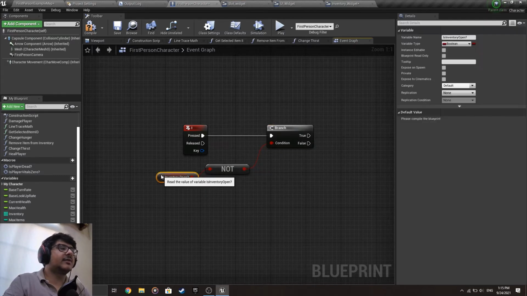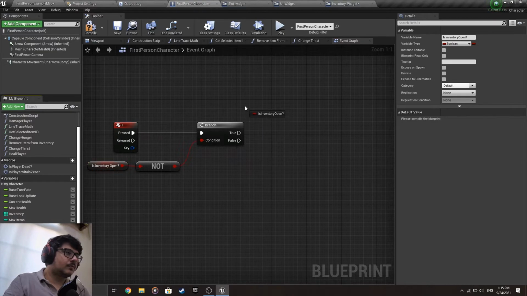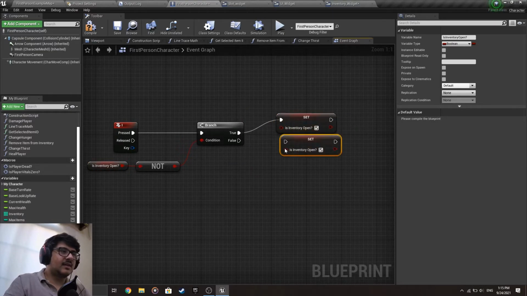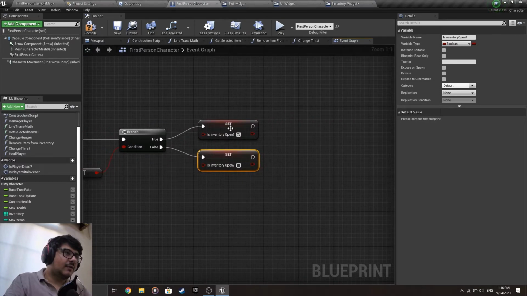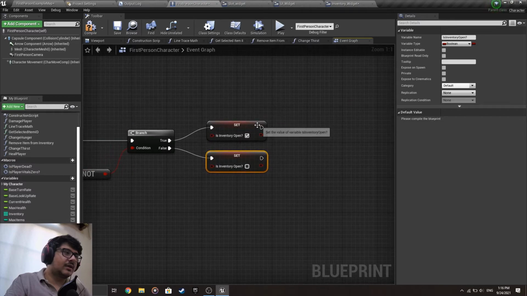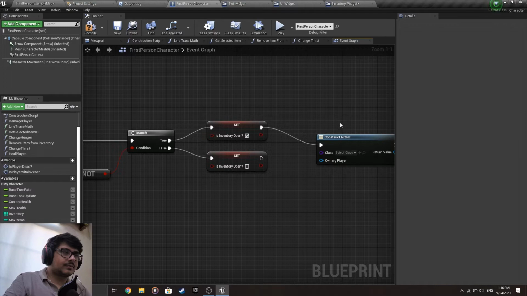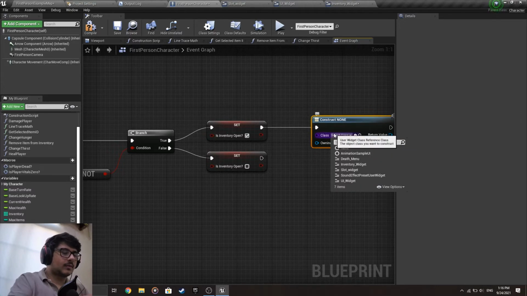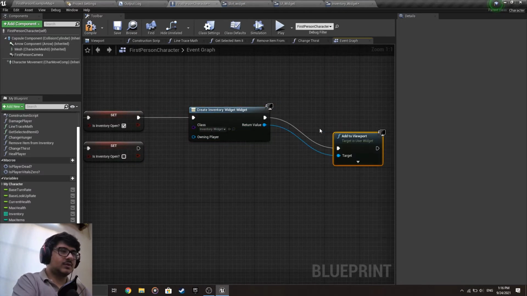So I type in create widget. We do it like this. This is a toggle, that's better than the flip-flop, and here is off like this. Now when we turn on, when you open the inventory, we create widget. Type in inventory widget and add to viewport.